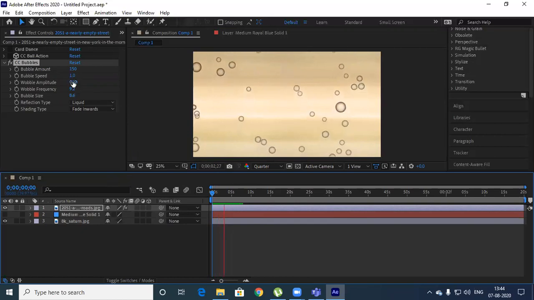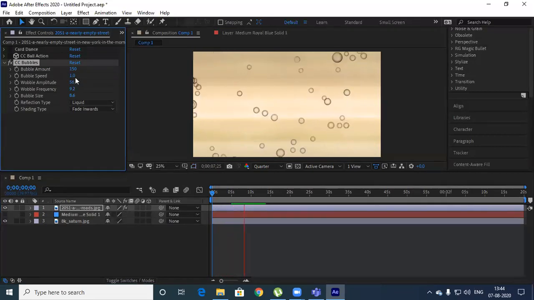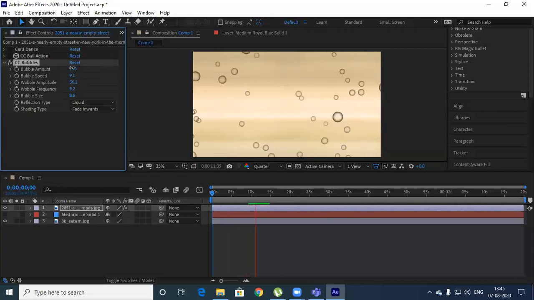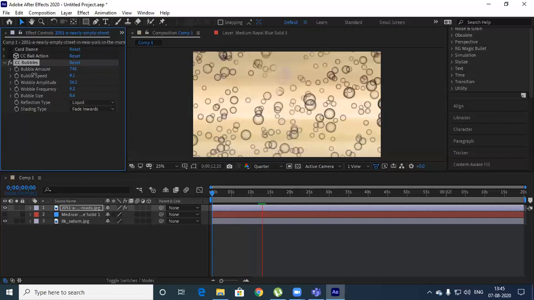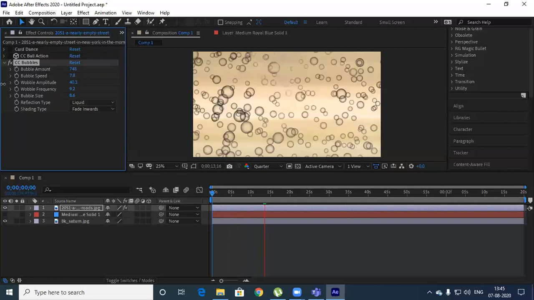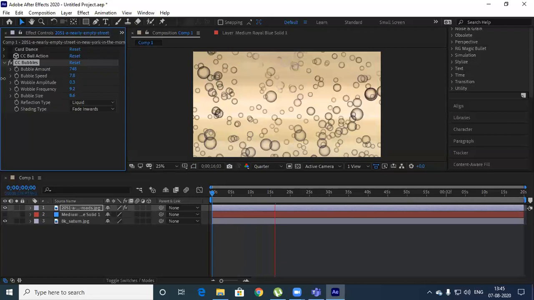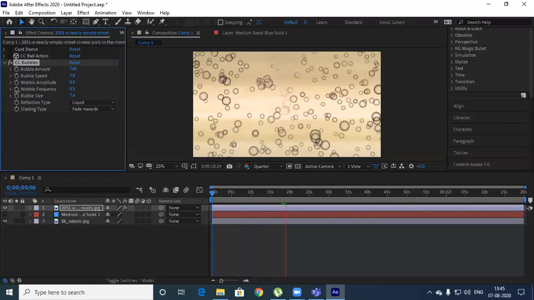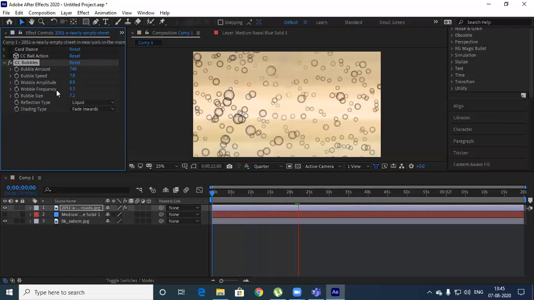Wobble amplitude is nothing but a lot of movement like this. Speed also you can increase. The more you do, the speed is more. Amount means the number of bubbles is more. Okay. Speed, let me reduce. Amplitude, let me reduce even more. And frequency, let me just reduce. Size also, let me just reduce. Wobble frequency, I'm just reducing.